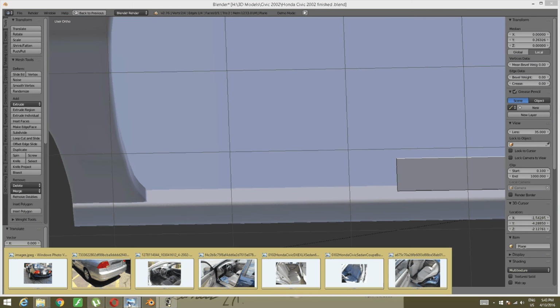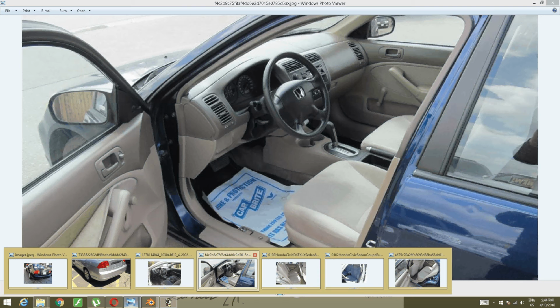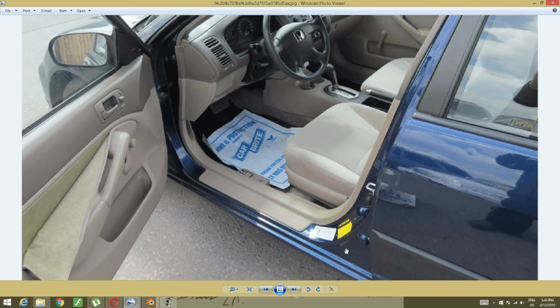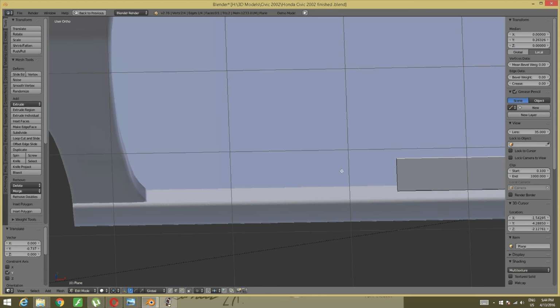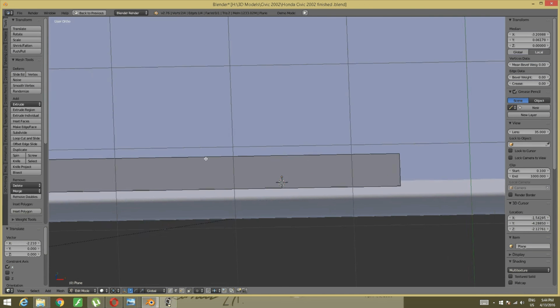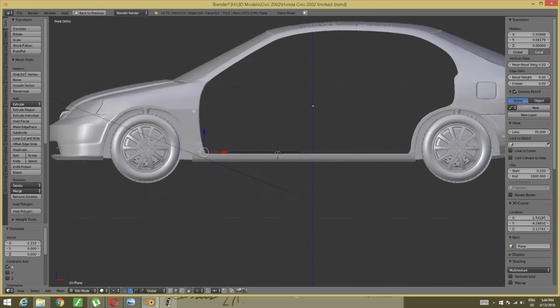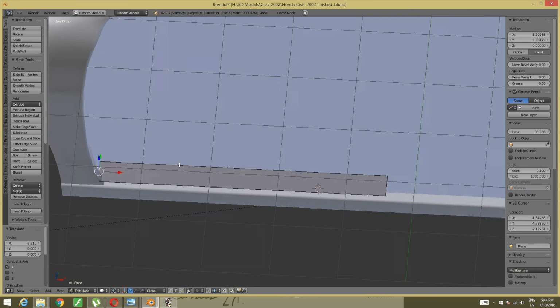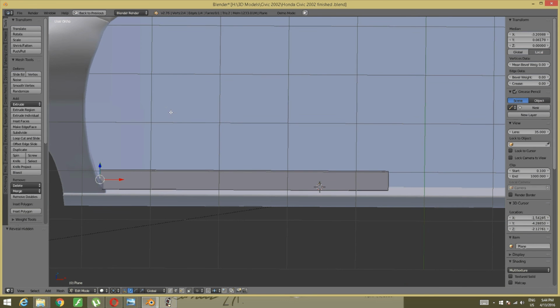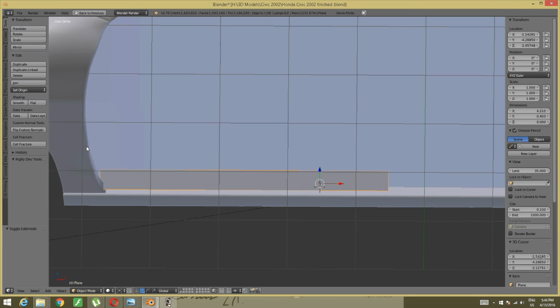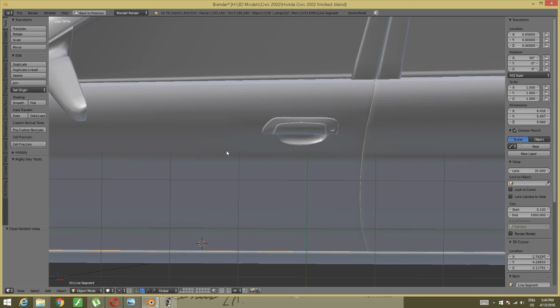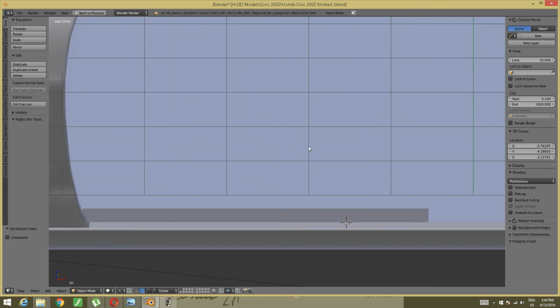And now I'm just going to go into here and select this piece right here, and I'm going to try to do this long piece that's going to go out right here. So right about right here, and do that long piece right there. Go into here, Alt H to hide, and I'm just going to hide that right there.